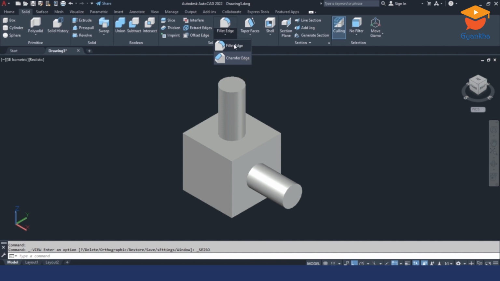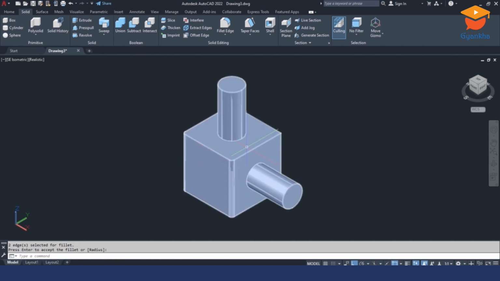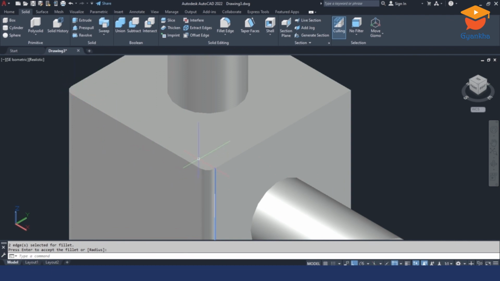Select Fillet Edge and go to the radius. Make the radius 25. Enter, and then select the edges you need to fillet, one by one, like this, and enter. Double enter is required. Now you can see the fillet is created.